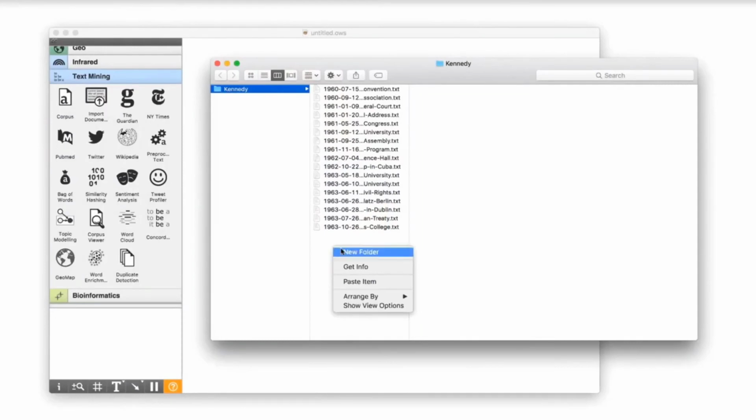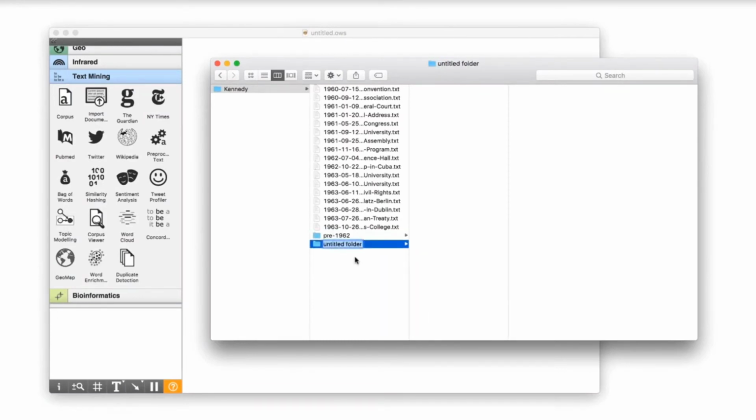Clustering is fine, but what about classification? Can I tell Orange some documents belong to one group and others to the other? Let us put Kennedy's speeches into two folders, say pre-1962 and post-1962.